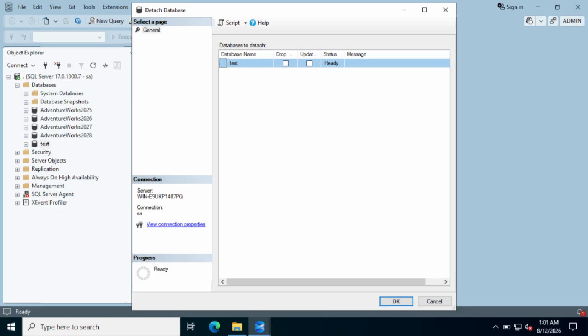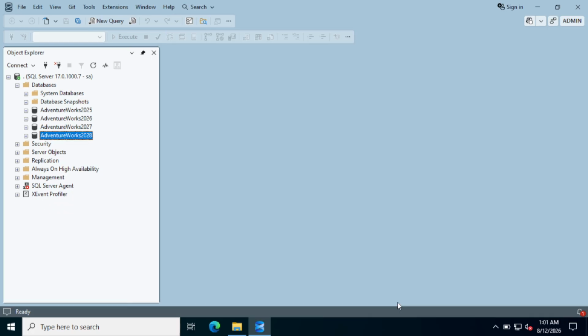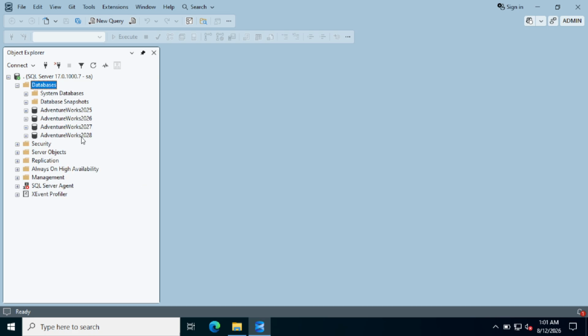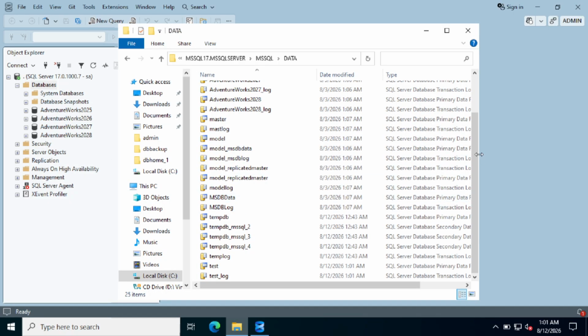Notice that the database will disappear from the databases folder and the physical files are still present on the disk. We will verify that. I am going to simply click OK. You can see our test database has disappeared from the Object Explorer. We can also refresh that and you can see our data files are present. I am going to refresh that also.